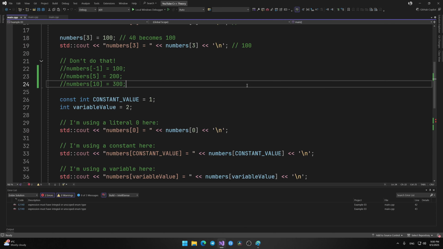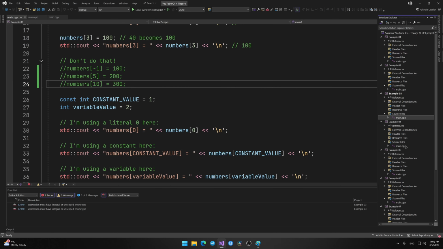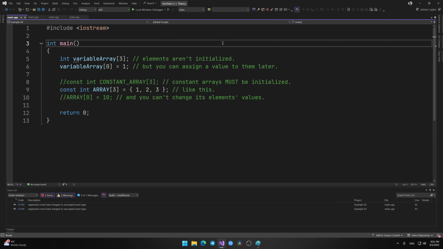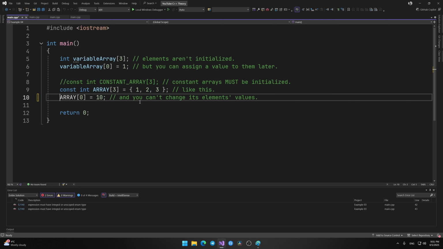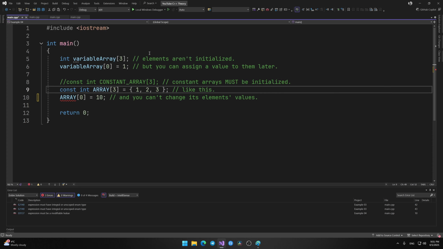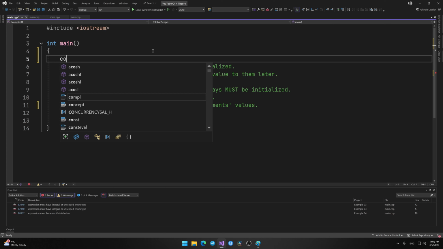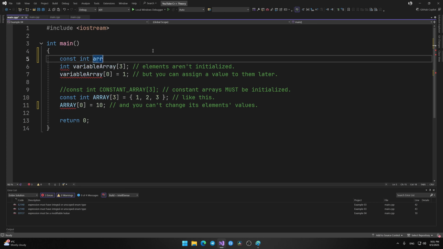Up until now, we've been creating regular variable arrays. That means the arrays were holding variables inside. But we can also create constant arrays. I'm guessing you already figured it out. Those are arrays where all the elements are constants. And do you remember what makes a constant special? It has to have the const keyword. It must be initialized when it's created, and you're not allowed to change its value later.